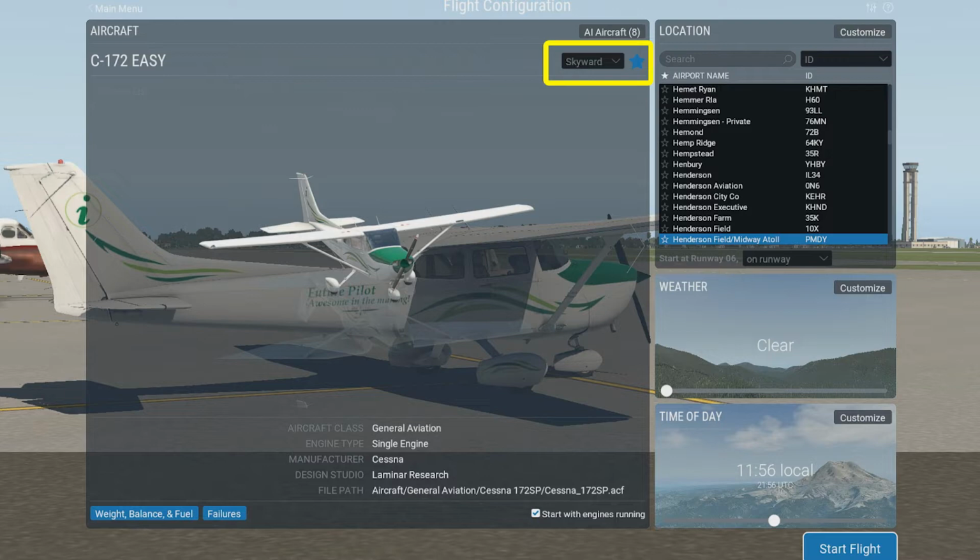On the line with the aircraft title is a drop-down box. This allows you to choose any of the provided paint schemes for that aircraft. You may also see them by rolling your mouse wheel. The lower left of the aircraft box has two options: weight, balance, and fuel, as well as failures. Select weight, balance, and fuel.